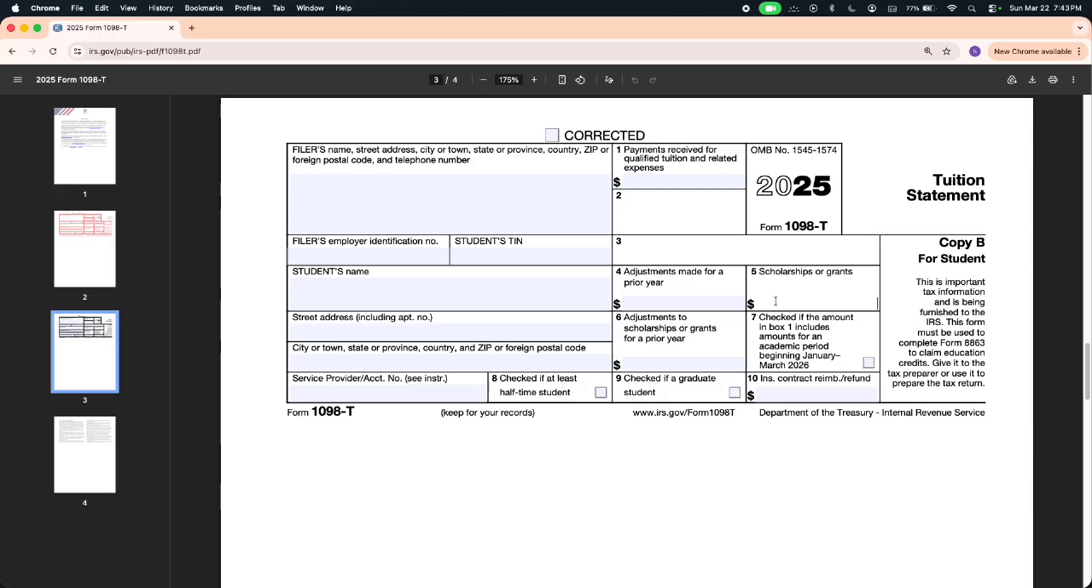Moving down, you'll see a few check boxes. Box 8 indicates if the student was enrolled at least half time, while box 9 shows if the student was a graduate student. And box 10 is used for reimbursements or refunds of qualified tuition and related expenses. There's also an instructions section for students that explains how to use the form.